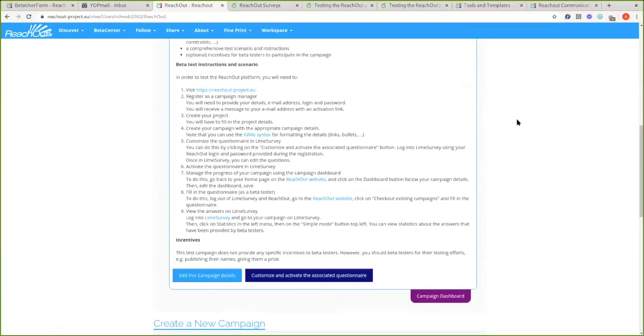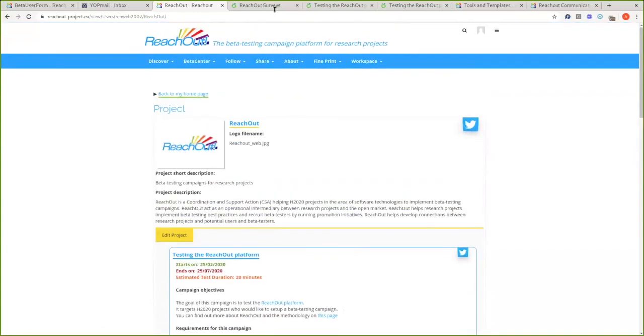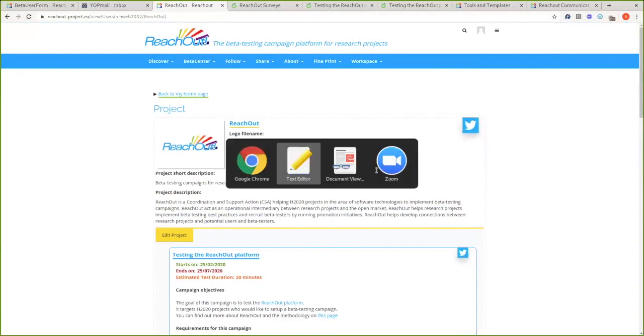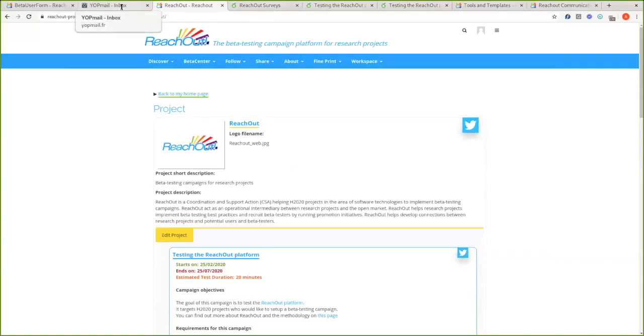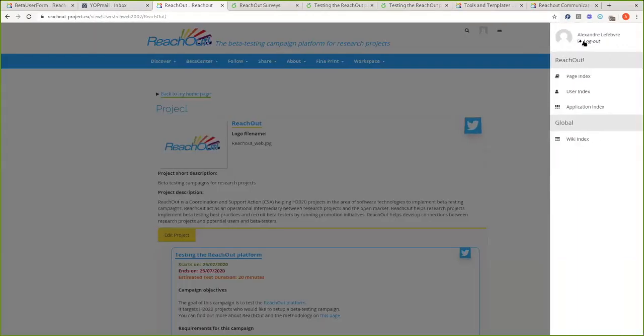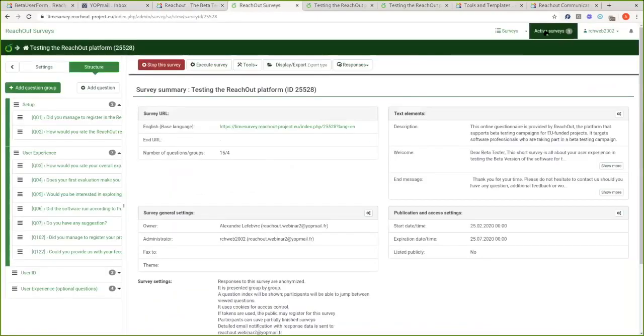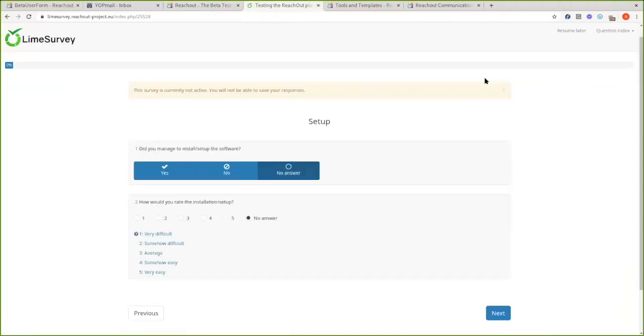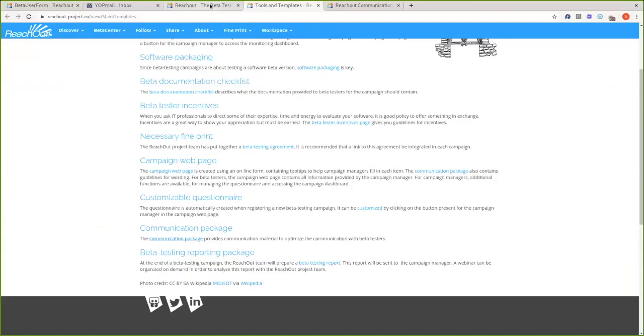So at this point, what I'm going to do is I'm going to log out from this platform, and I'm going to play the role of the beta tester themselves to see what it looks like from the side of the beta tester. So let's just log out here, and I'll log out from Lime Survey as well. And I should be fine.